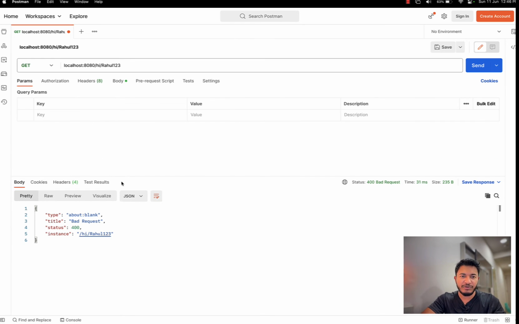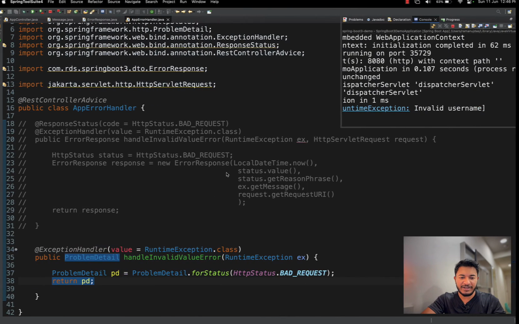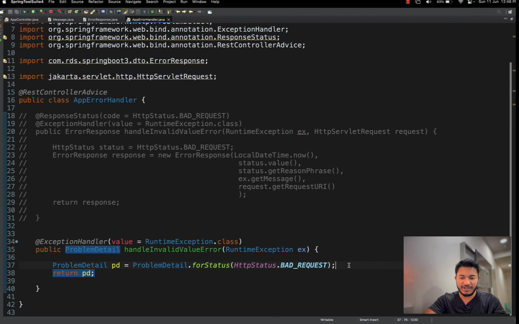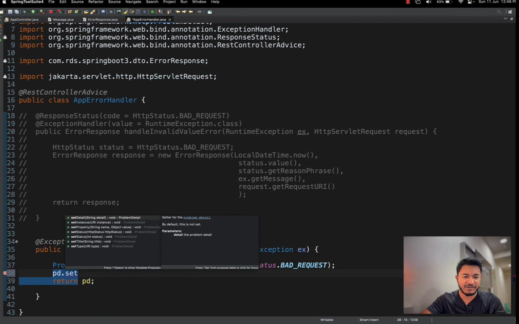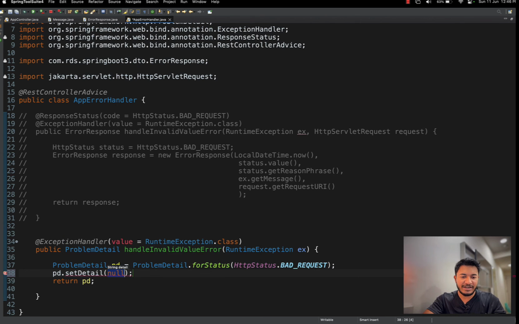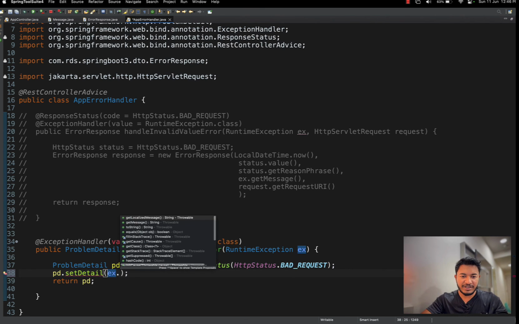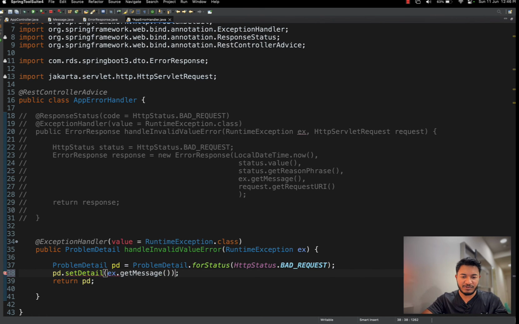If we need a more detailed response, we can add certain things to our pd. We can just write pd dot, and you see a lot of properties. You have setStatus, getStatus. So let's set something. We want to set the detail. We can set the detail using our exception object, ex dot getMessage, so we'll get the details.